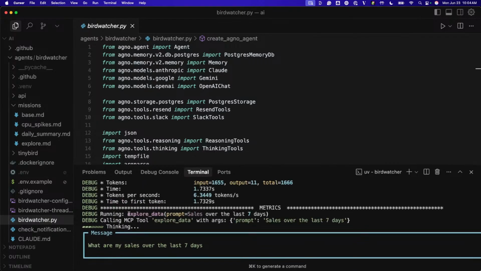And Birdwatcher is going to run, it's going to start thinking, and it's going to start calling these MCP tools. So you can see that it's calling this Tinybird MCP server tool explore data, and it's passing a prompt, sales over the last 7 days. So this is my agent, Birdwatcher, taking my workspace, connecting to the MCP server, passing this prompt to this explore data tool. Now, explore data tool is almost like a server-side agent on its own.